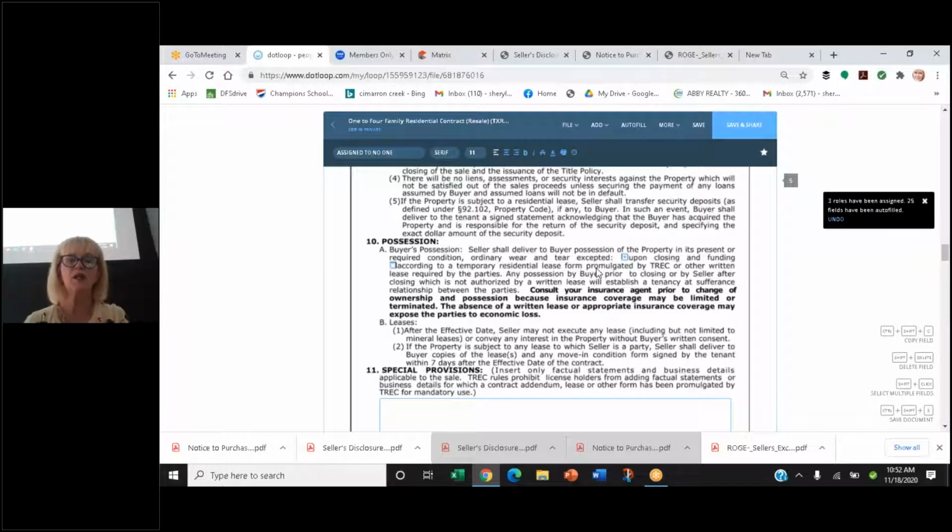Possession upon closing and funding, or according to a temporary residential lease. Let's say that we've already talked to the listing agent, and the listing agent said that's fine, but my client can't move out until the house is built. So we can't move out until January 15th. We can go ahead and close. We like that, but we need a lease until January 15th.